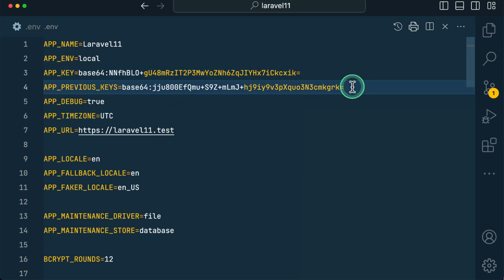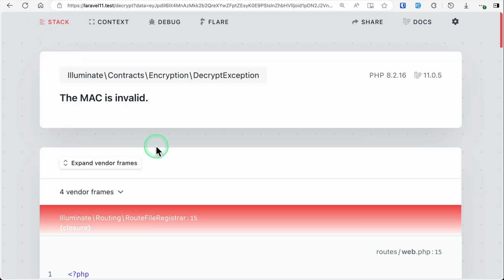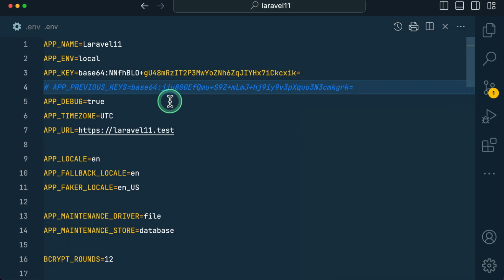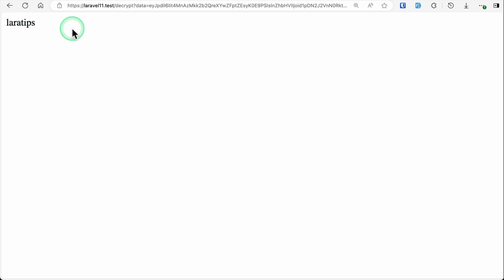But let's say we haven't done this before, then if I come here and refresh the page, we are getting this MAC invalid error because our app key has changed. But if we add it like this with the previous key over here and come here and refresh, then we'll get the actual value.